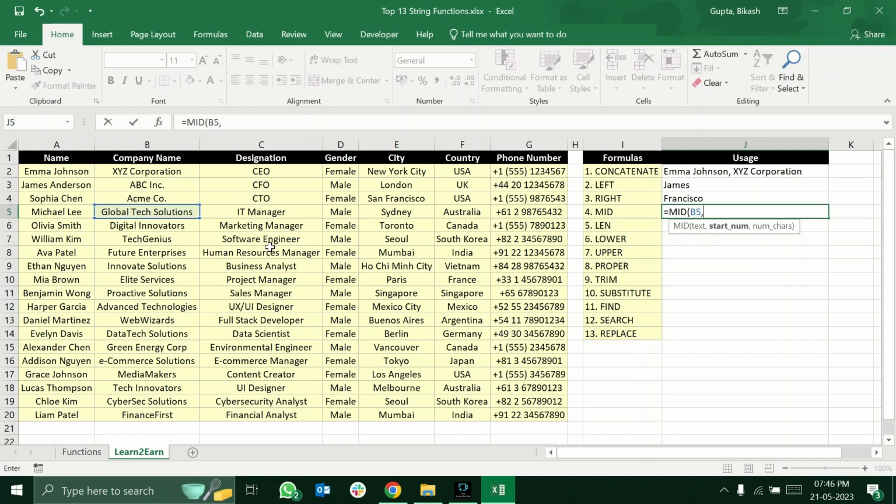Text is over, comma, start num. So here you see, as it is the middle of the characters, the formula is itself mid. So it takes out some characters from the middle of the text. So we need to tell what is the starting number from where we need the characters. Okay. In this example, let's say I want to print only tech from global tech solutions. So in this case, I will have to type my starting number as 1, 2, 3, 4, 5, 6 followed by a space. So after 7, it should start. Okay.